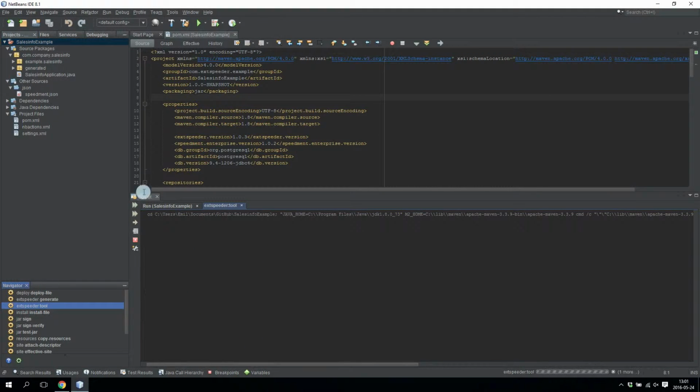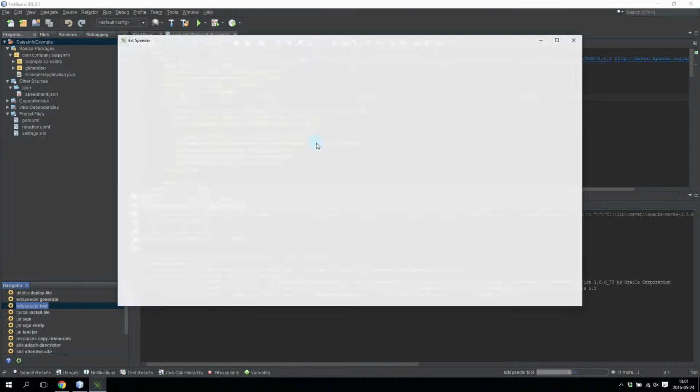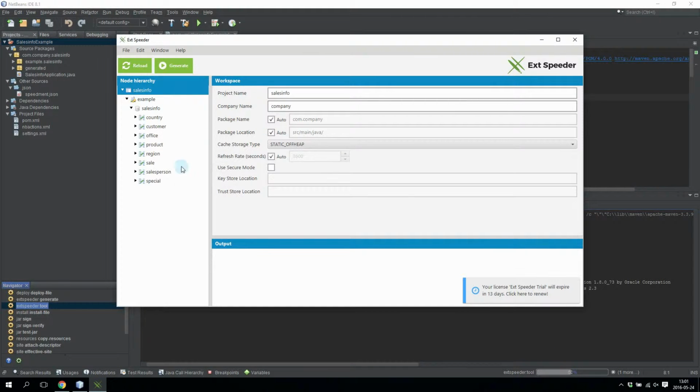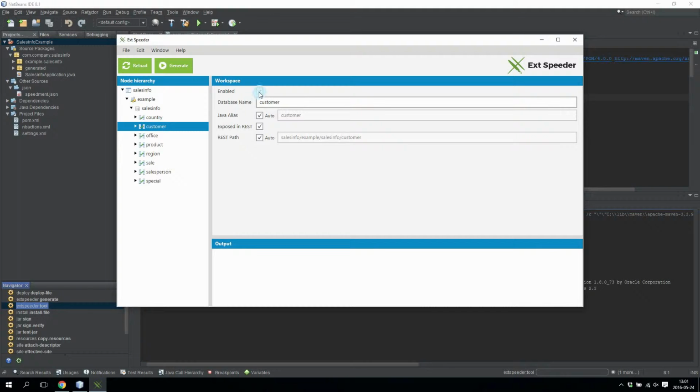So if I go into NetBeans and click on the project node, I can launch the Ext Speeder tool. And here on the left side you will see all my database tables. So right now there is only two tables that we really need. It's the country table and the regions table. So I'm going to select the other tables and I'm going to disable them.